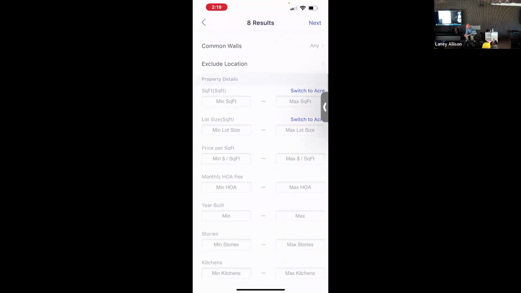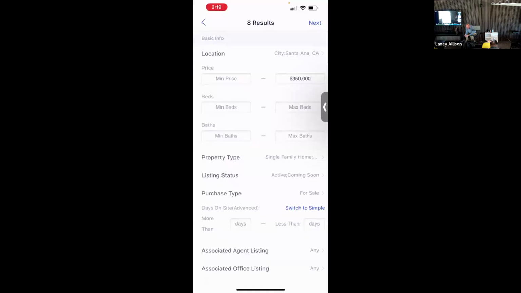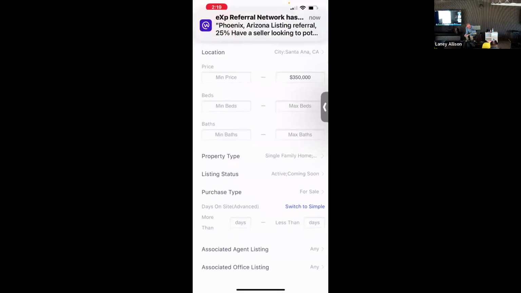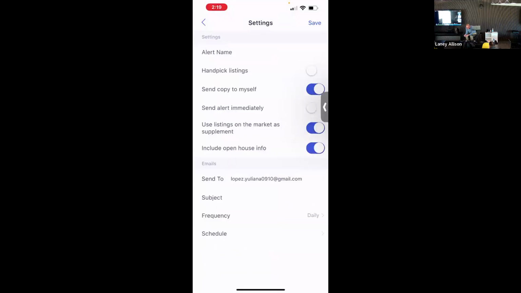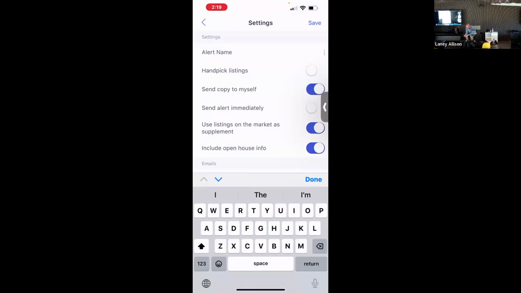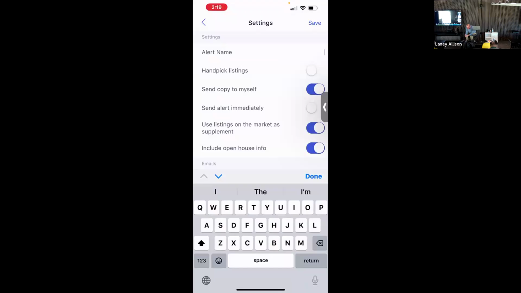Okay. You're done. Homes up to 350 in Santa Ana. How many are there at the top of the screen? Can anybody see? Right there. 8 of them. Go to the next. Give the alert a name. Tap on alert name. Juliana. Santa Ana.